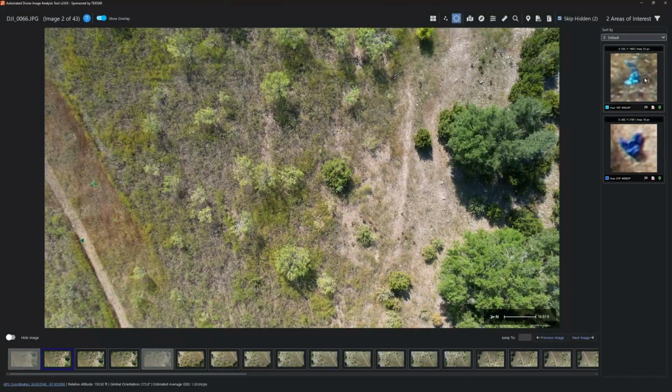Let's go back to one like this, which has multiple areas of interest, and say, no, we weren't looking for this shirt for whatever reason. We're only looking for this one. So we can flag this first one, not flag this one.